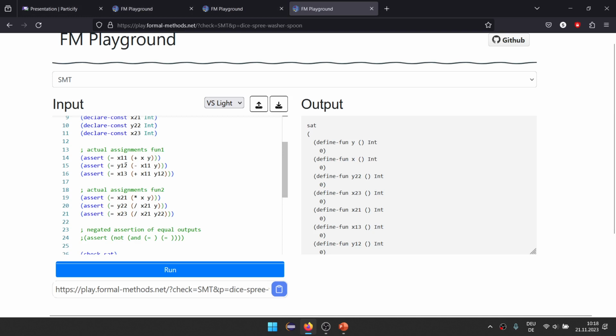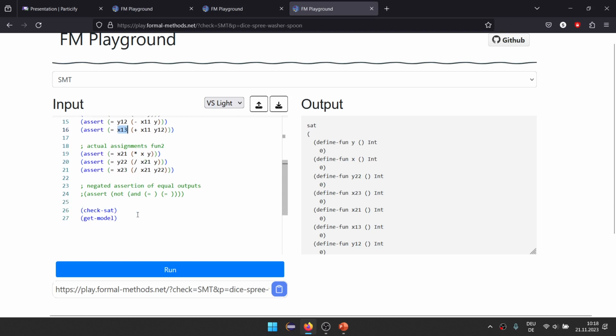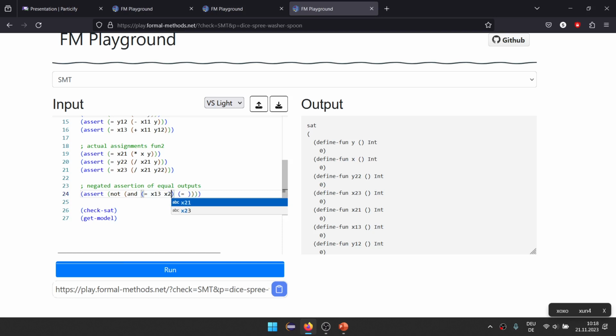Now, what's the last assignment to x in program 1? This is this x13, right? So now we can put this assertion back. So x13, well, the programs are very, very similar, so that's probably x23, right? The same x in program 2. And then the last assignment to y was this y12, right? So y12 and y22, very likely. Okay.